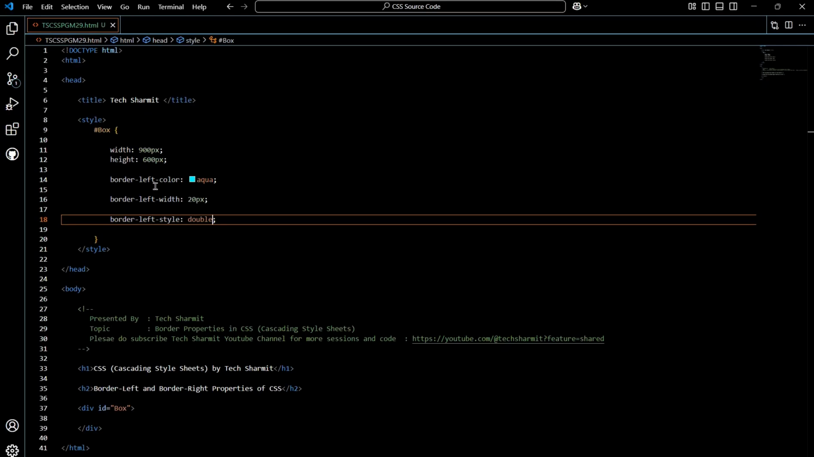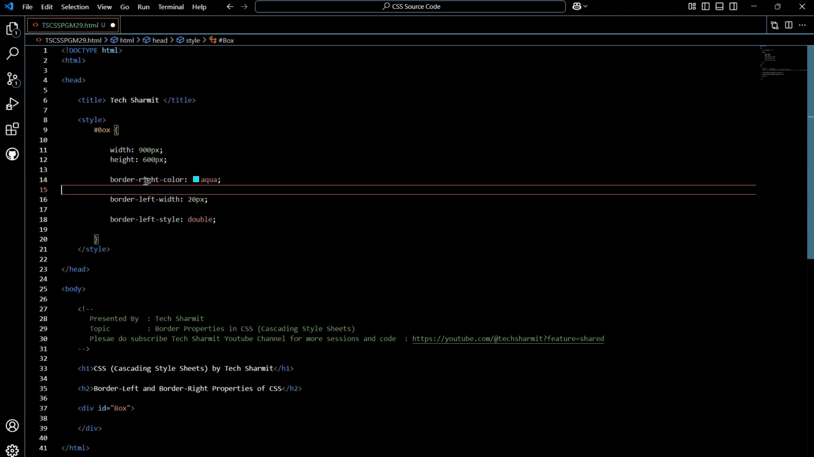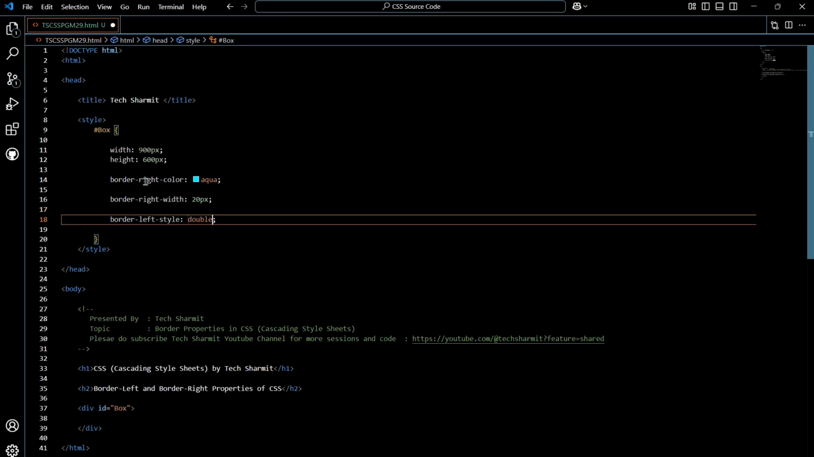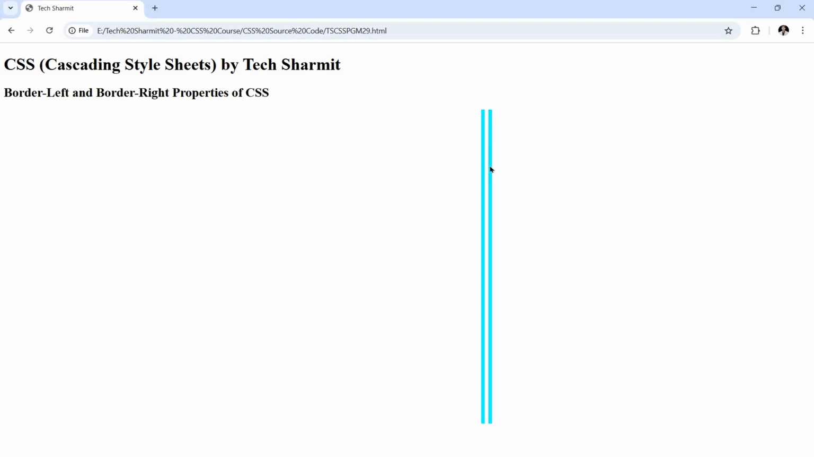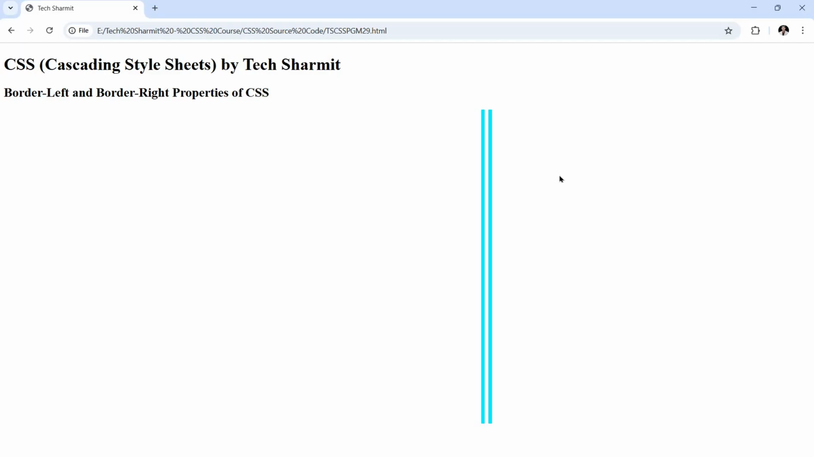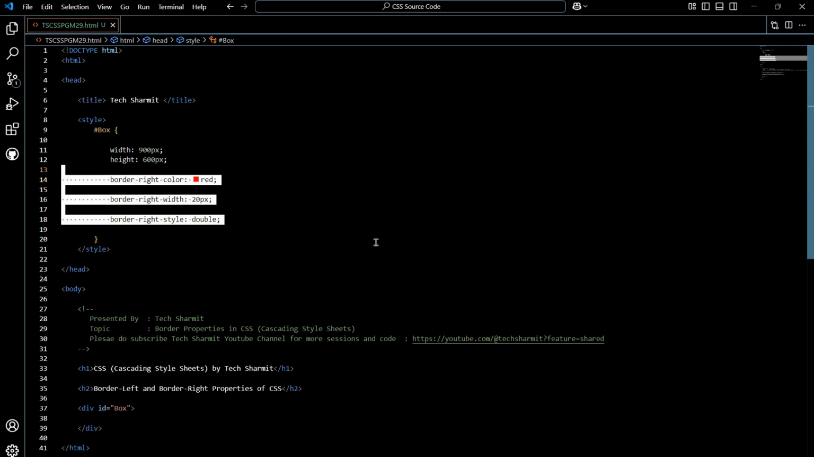Likewise, we can do it for the right border as well. You just need to change here the direction to right, and it will do it for the right. So save, and you can see this time we have the right border. If you want to change the color, you can change it to red or any color you want. So this is how we can use the combination for border right and left.